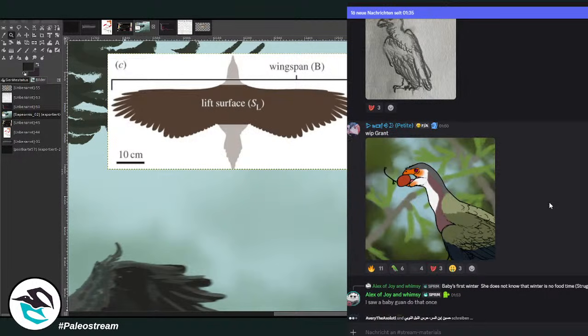But here at the end we have finally Petite with this beautiful creature. I love the coloration. Inspired by certain pigeons?